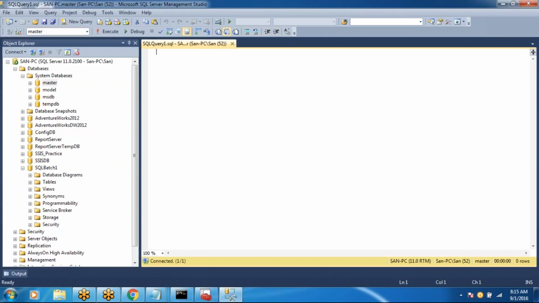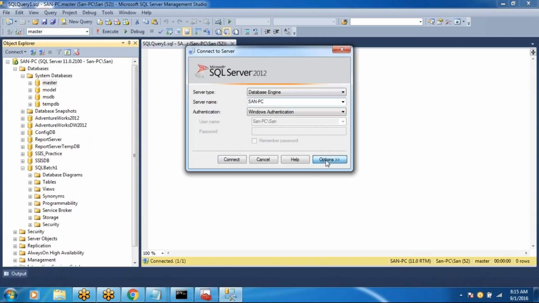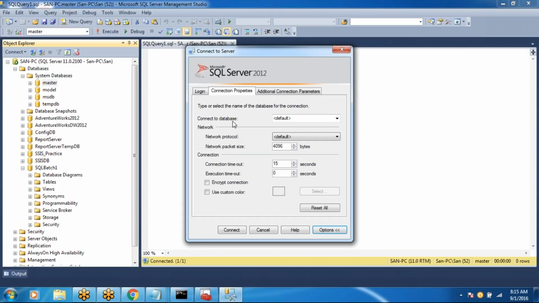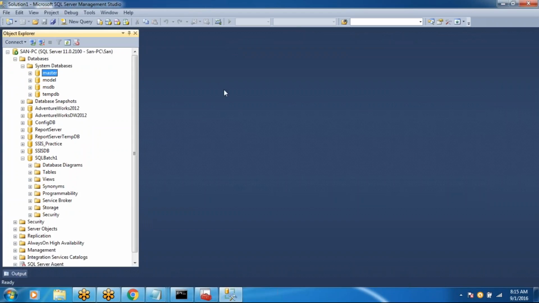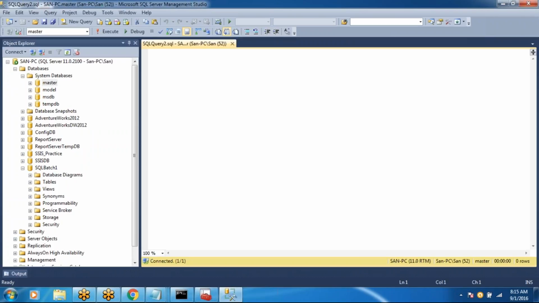Now, if you remember, inside my connection properties, the default database to connect to is default. I am admin for this machine, and when I create a new query window, you would be seeing the master database over here. This is the default database for me. Now what I am going to do is create a new database.